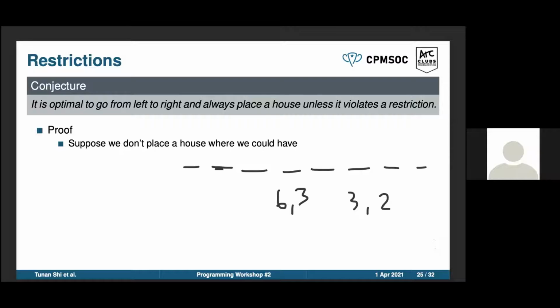So say we have done some stuff here. Actually, just ignore these restrictions. Just pretend this is a hypothetical case. We've put some houses there and we're now up to this one, and we're deciding whether to build a house here. And suppose we don't build a house here, even though putting it here won't break any restrictions. I think the sample input is fine, but I'm really bad at sample inputs apparently. But in this case, you could put a house here and it wouldn't break any restrictions. So suppose we don't put a house there.